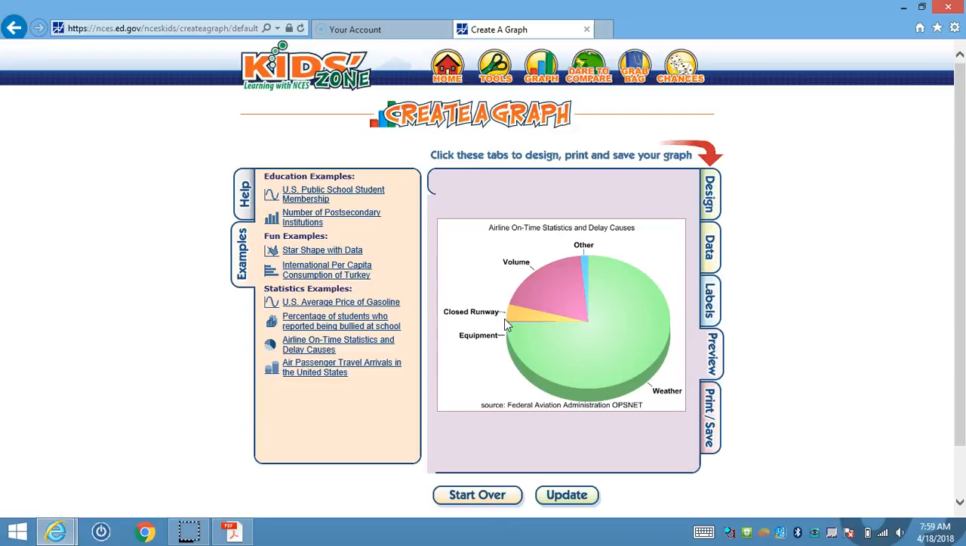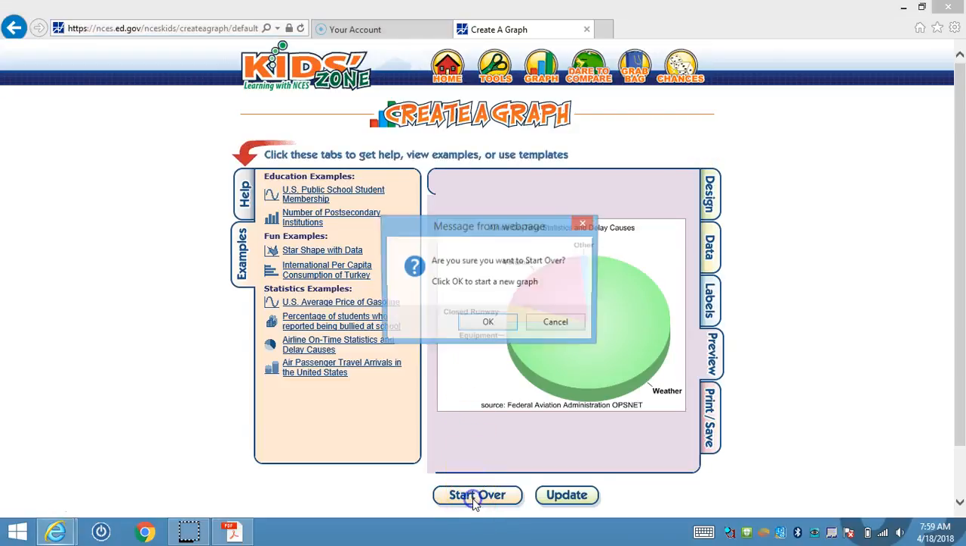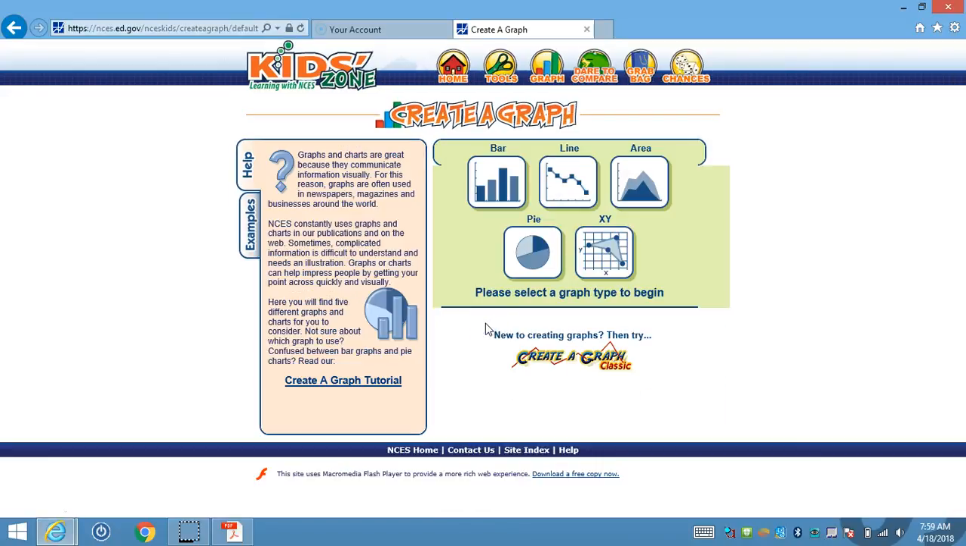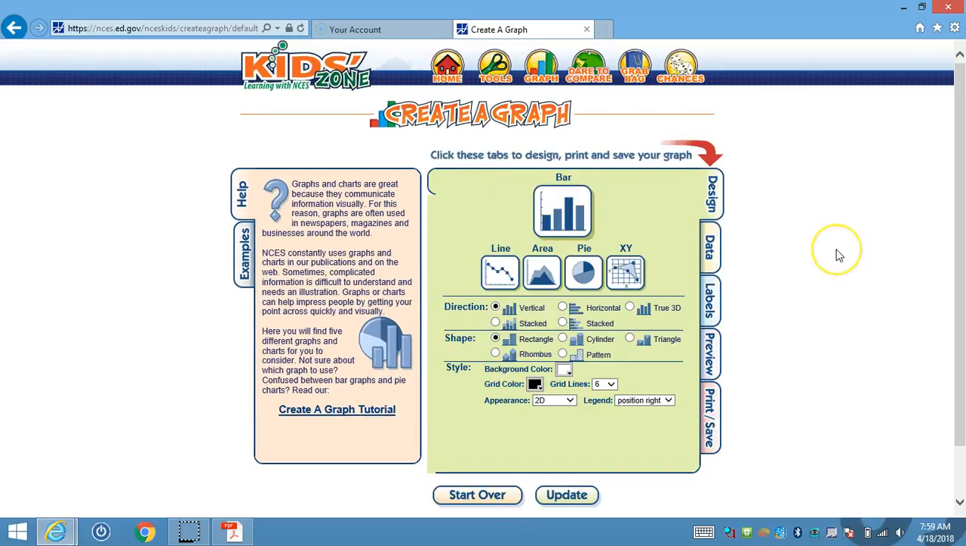So now to start your graph, you click the Start Over button on the bottom of the page, and this will pop up. You just click OK to start a new graph. First you choose which graph type you want to create. You can choose from bar graphs, line graphs, area graphs, pie graphs, XY graphs. For this tutorial, I'm going to be using a bar graph, so I just click on the bar graph.